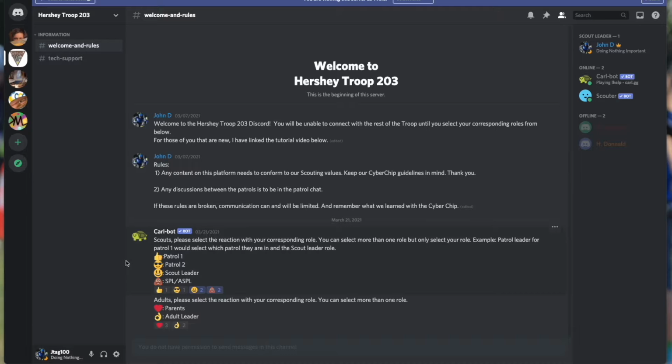So if you're in Patrol 1 or Patrol 2, you select your thumbs up, and then you come down and select thumbs up. Then it introduces you into your Patrol 1. If you're Patrol 2, same thing. If you're a patrol leader for Patrol 1, you're going to hit Patrol 1 and Scout leader. Same thing for Patrol 2. And then SPL and ASPL, you click SPL, ASPL, and Scout leader.